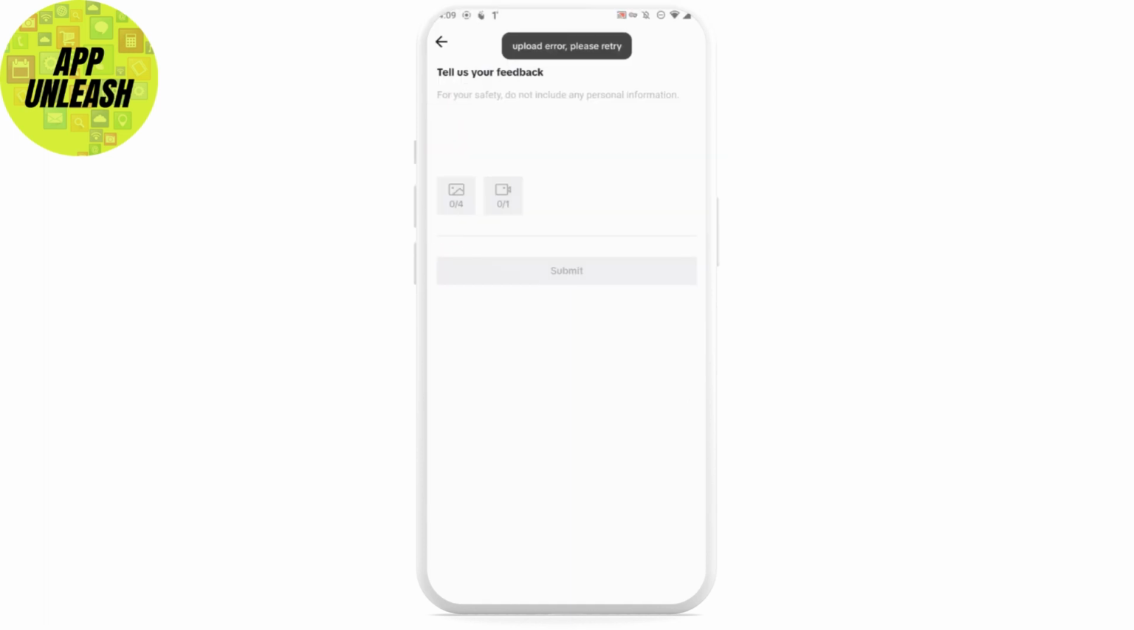So just take a screenshot of your profile and then you can just submit your profile photo and your feedback to TikTok, and if they check your feedback they might allow you to access live feature in your TikTok account. So that's it guys, this is how to fix live option missing on TikTok.